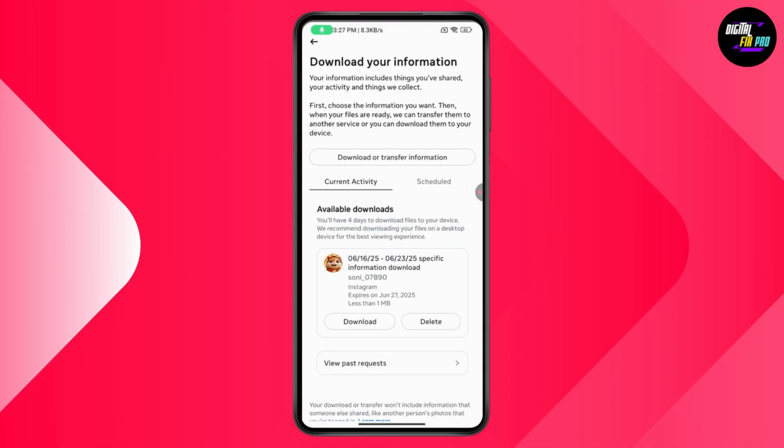Now you will have the available downloads or the downloads that you've asked for. You need to tap on download and it will be downloaded.